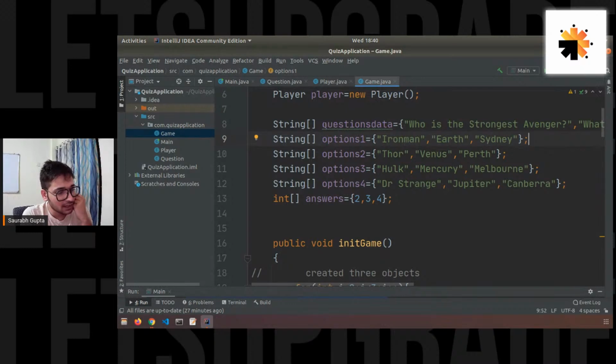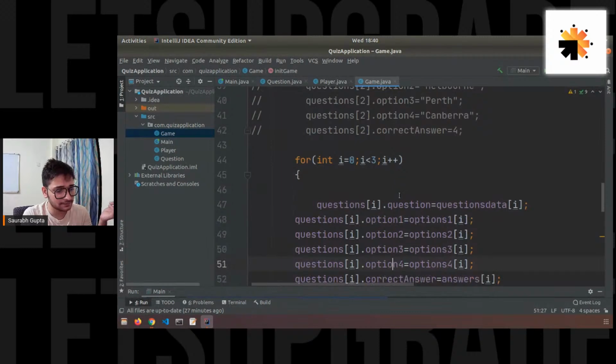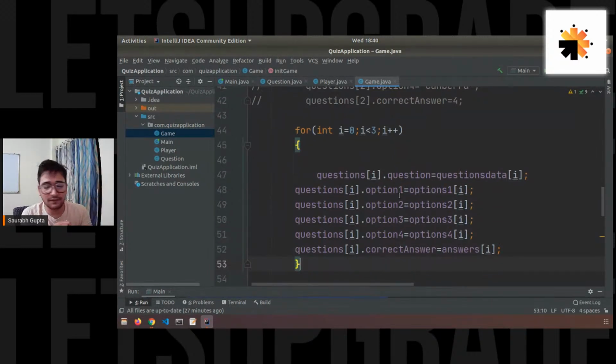Now questionsData is an array which has the 3 questions. Options 1 has the first options for all the questions. Options 2 has the second option for all the questions. Options 3 has the third option for all the questions. Options 4 has the fourth option for all the questions. And answers has all the answers for all the particular questions. And now inside a single loop, everything will just go around, and that's it.